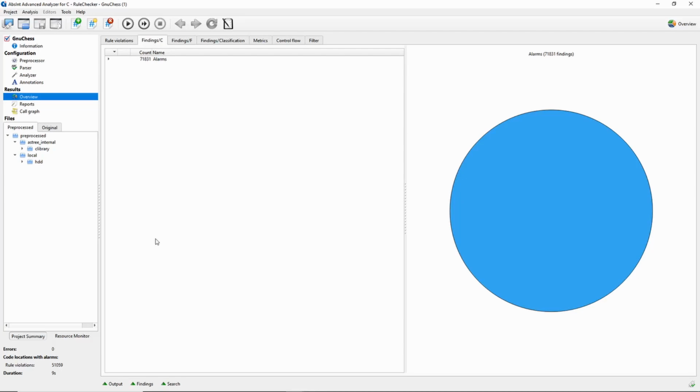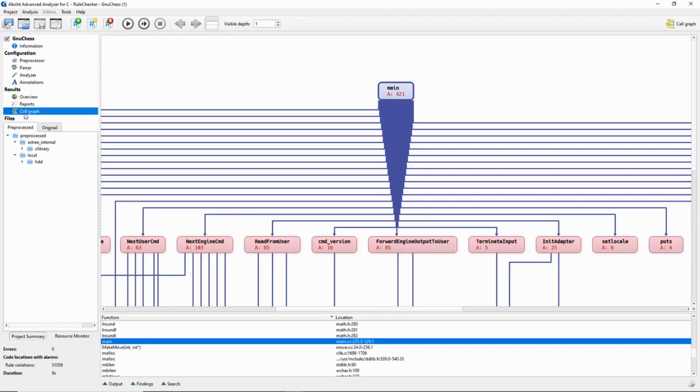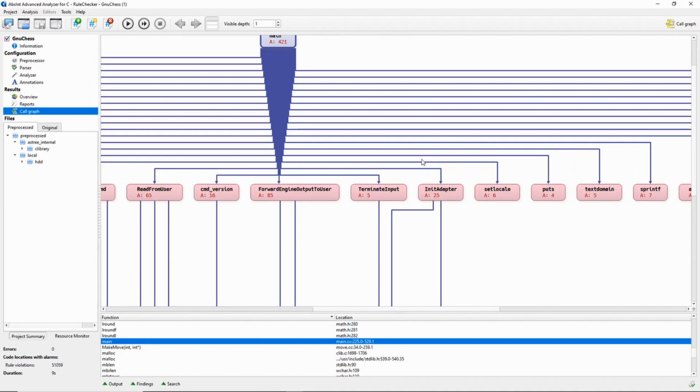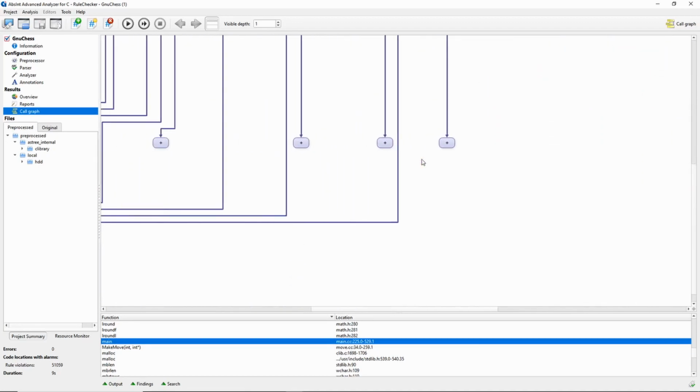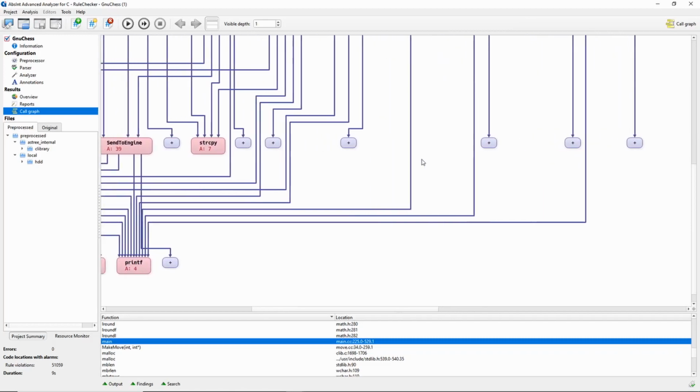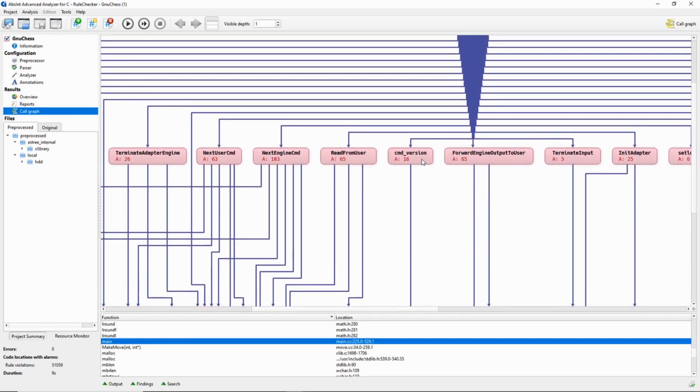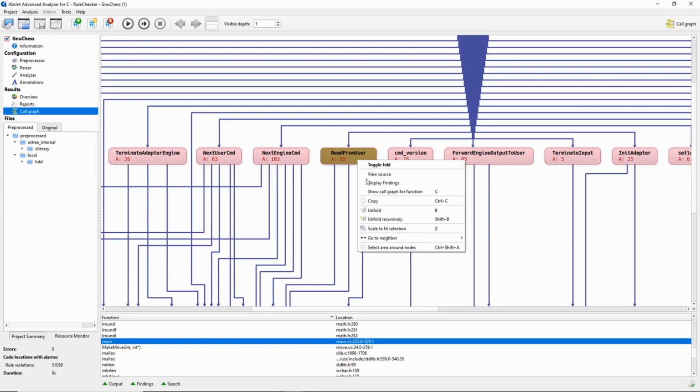I have now opened a RuleChecker project. Here we see that in RuleChecker, under Results, we now have an additional entry call graph. When we click on it, the call graph of the project opens. It displays the whole control flow information collected during the analysis on syntactical level. Only calls that cannot be detected accurately on this level, such as calls via function pointers, are omitted. You can select graph nodes and show the relevant graph of the function you are looking for.